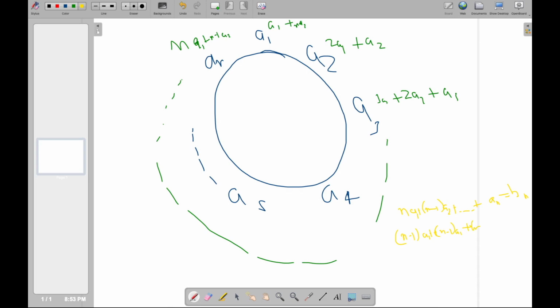plus n minus 3 A3, and so on up to, what? So we go to A_{n-1} plus n A_n. That is this. As you can see, we'll have n equations like this. So we have n equations, and in each equation there are n variables.